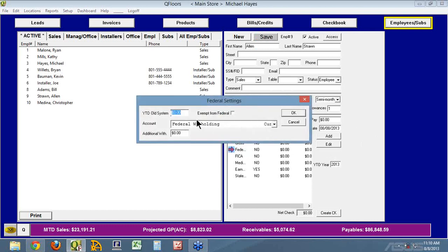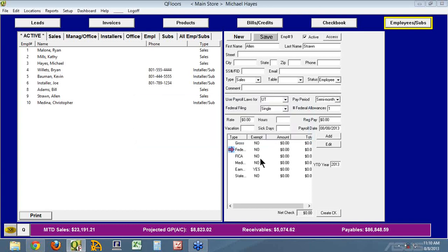So each one of those has a year to date. Federal, you can do an additional withholding amount. By the way, QFloors rounds the federal withholding. There's not an option to turn that off. So when you are doing QFloors payroll, it might not come out down to the penny exactly what the person was getting paid before.